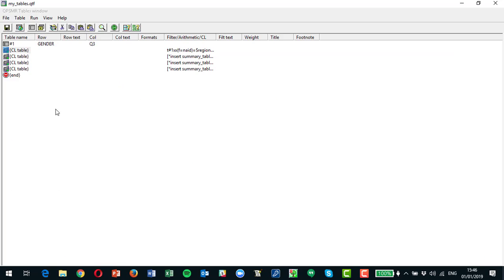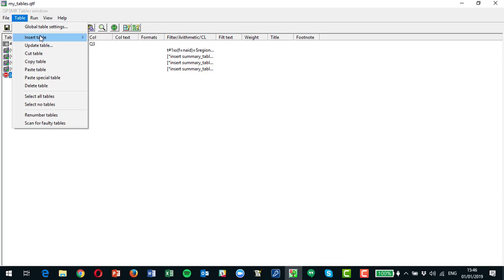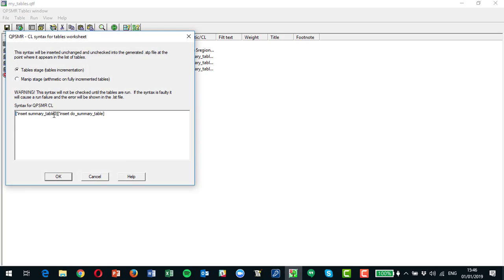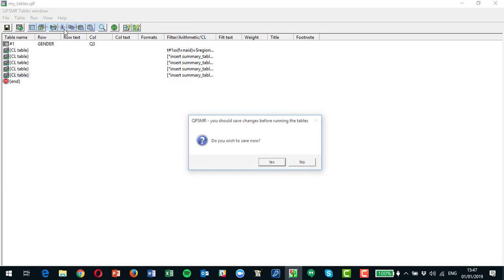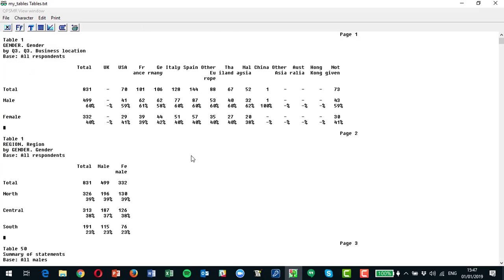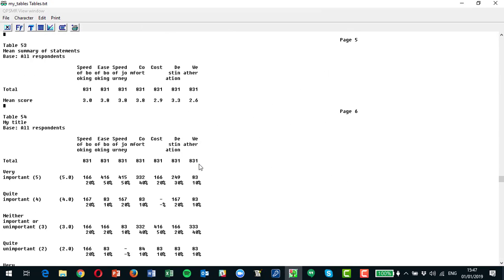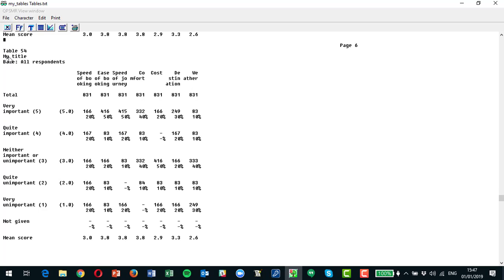And now to call that, I can just say here that I want table insert syntax, and it copies the previous one through. I want table 4 now. Okay. And I should be able to run that, obviously save it. And if I scroll to the bottom, we should have table 54 now with my title and all 831 with the full distribution and a mean score on the bottom, rather than just the mean score, which was the type 1 table that I had before. I've now changed it to type 2.